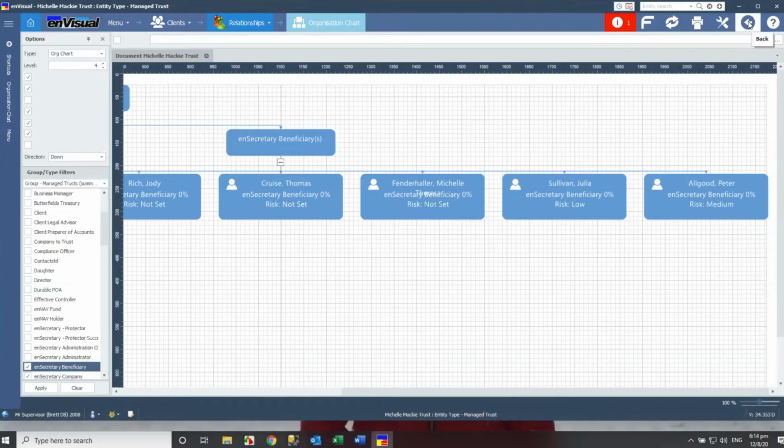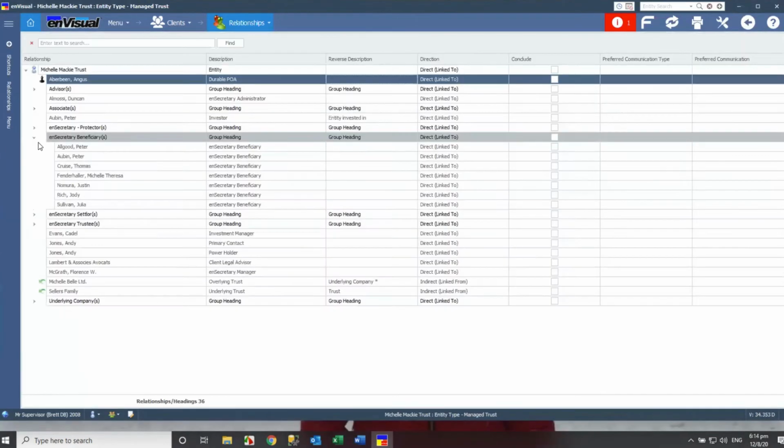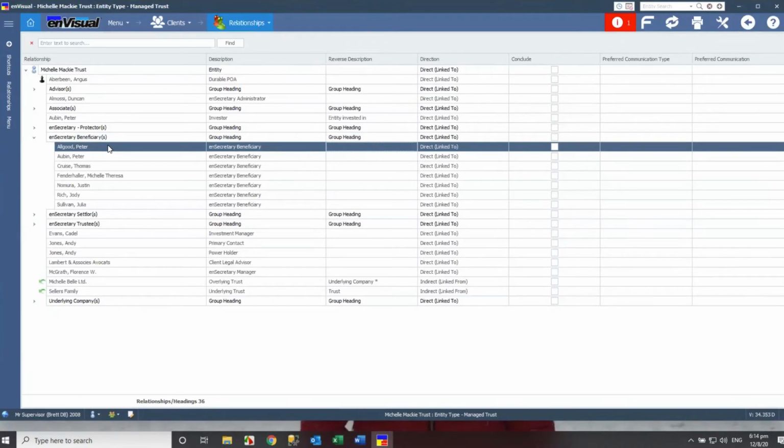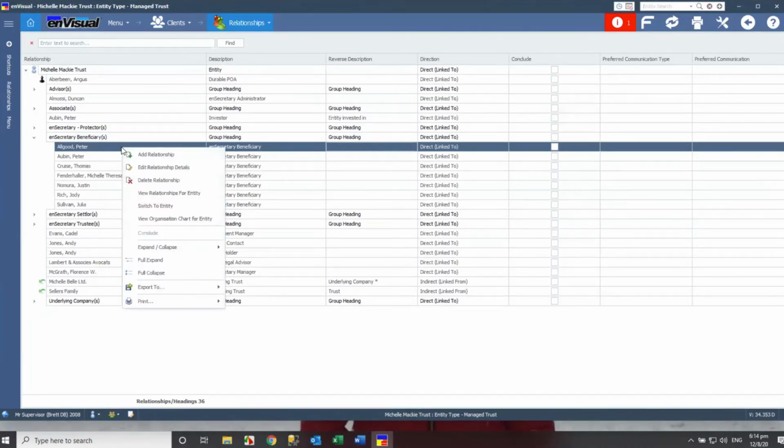I'm just going to go backwards one screen. Peter Allgood down there. So again, that's the same. We just looked at that in the organization chart. And I'm going to go and switch to that entity here.